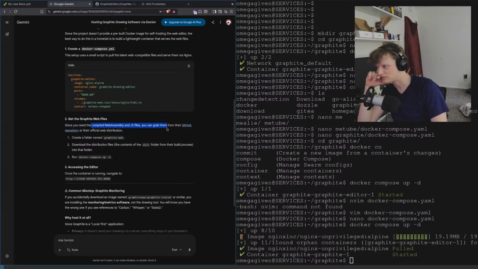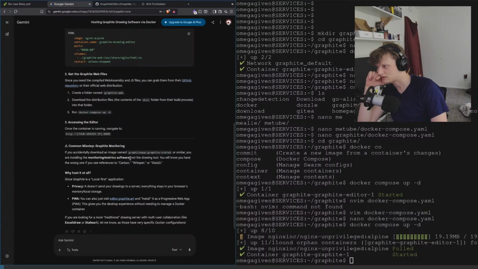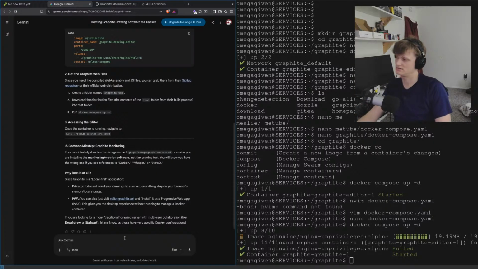Since you need WebAssembly and JavaScript files, you can grab them from the created folder named Graphite Web. I need this to be on port 8087 and also give me the links to download to my Debian system. Let's see if that works.